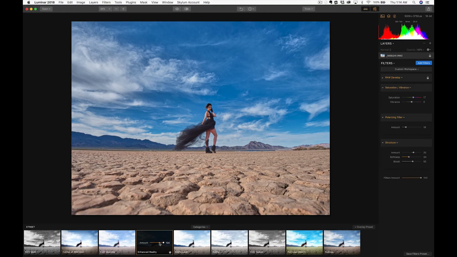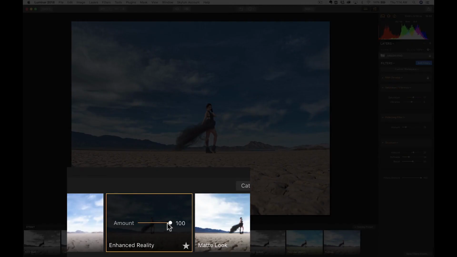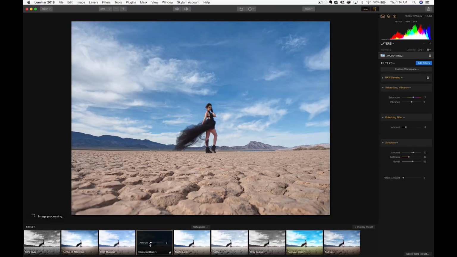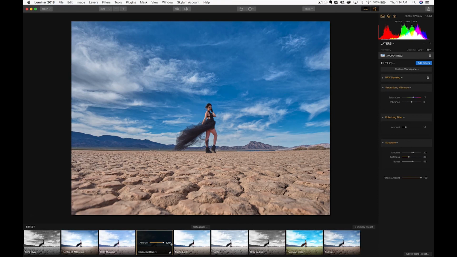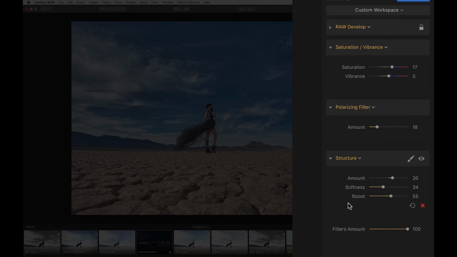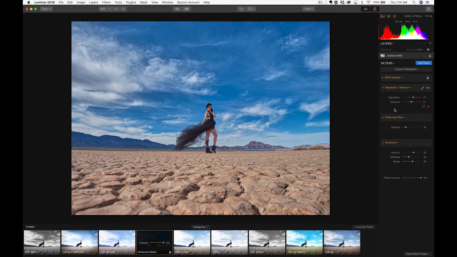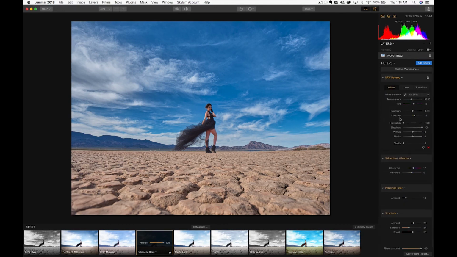But the one thing you want to notice down here at the bottom is you've got the ability on this kind of preset to control how much of it you really want, right? So if we want to dial it down to zero, we can do that. And then, of course, if we want to really, you know, go 100%, we can do that. And then on the right here is the custom workspace that makes up this preset, right? So you're seeing its structure, a polarizing filter, saturation, vibrance, and then just this raw develop mode.